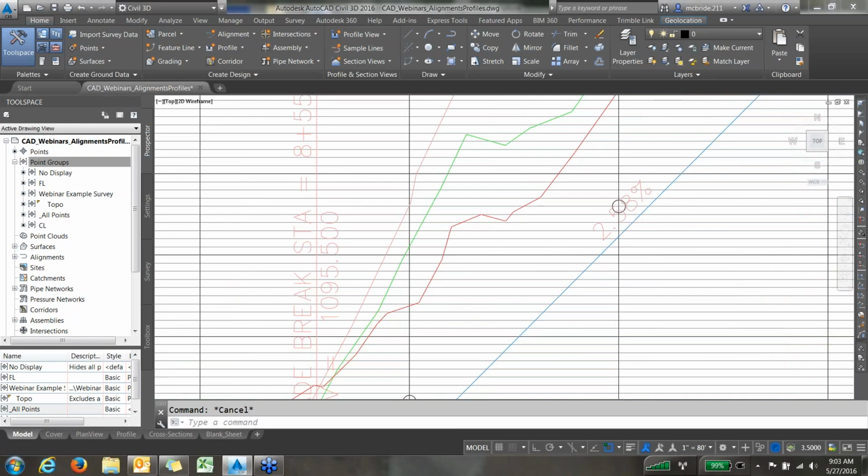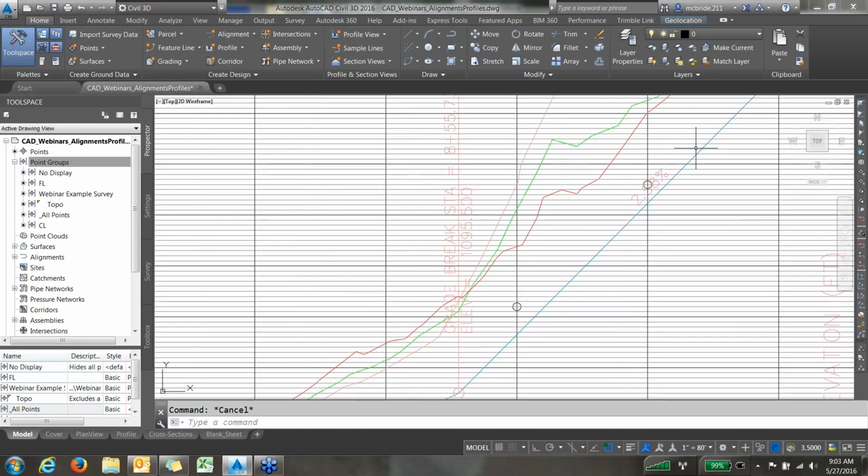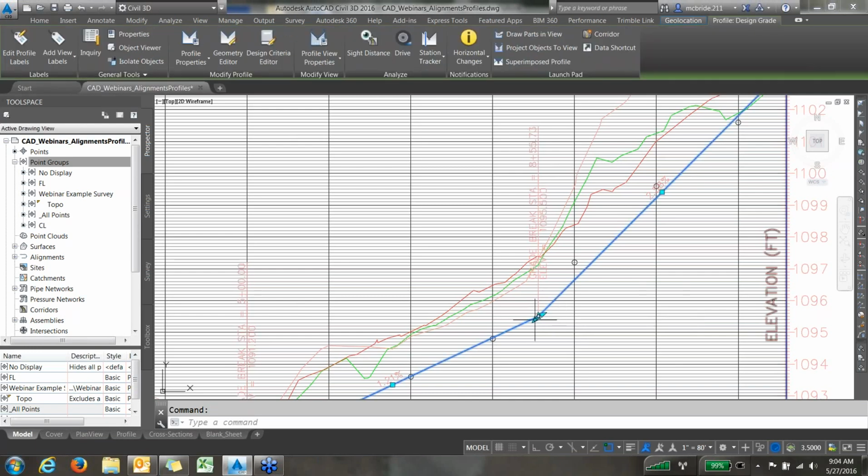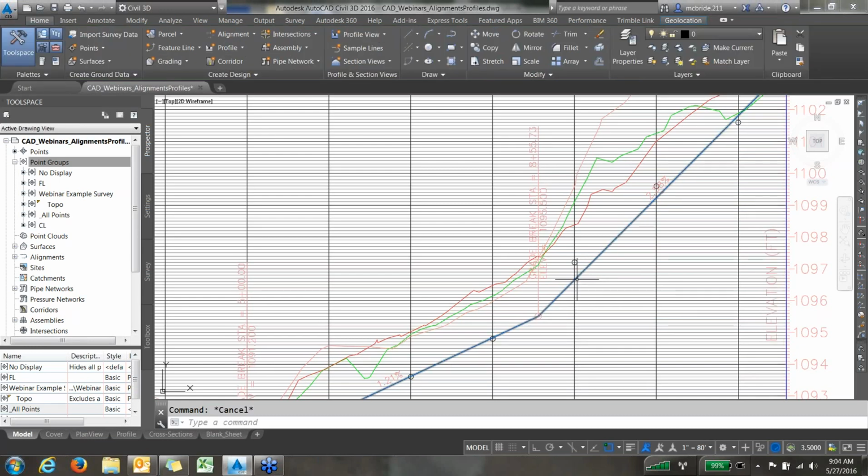Roughly 2.6% grade. Okay. Now, for ease of laying out in the field, you're probably not going to want to leave this at station 8+55.73. That's getting a little too specific. So maybe I want to change this to 8+50 or something close to it, which I can do.